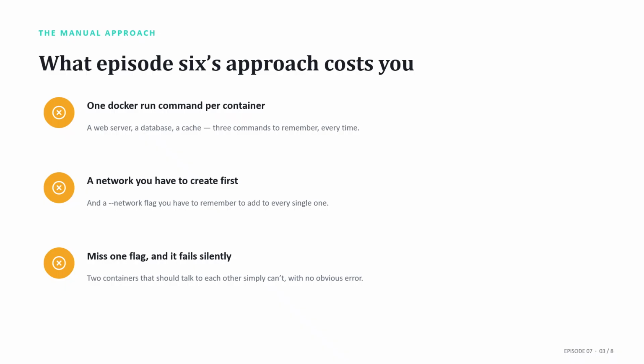Picture a real application: a web server, a database, and a cache. Following episode 6's approach, that's 3 docker run commands, a network you have to remember to create first, and 3 --network flags you have to remember to add. Miss one, and 2 containers that should be talking to each other silently can't.